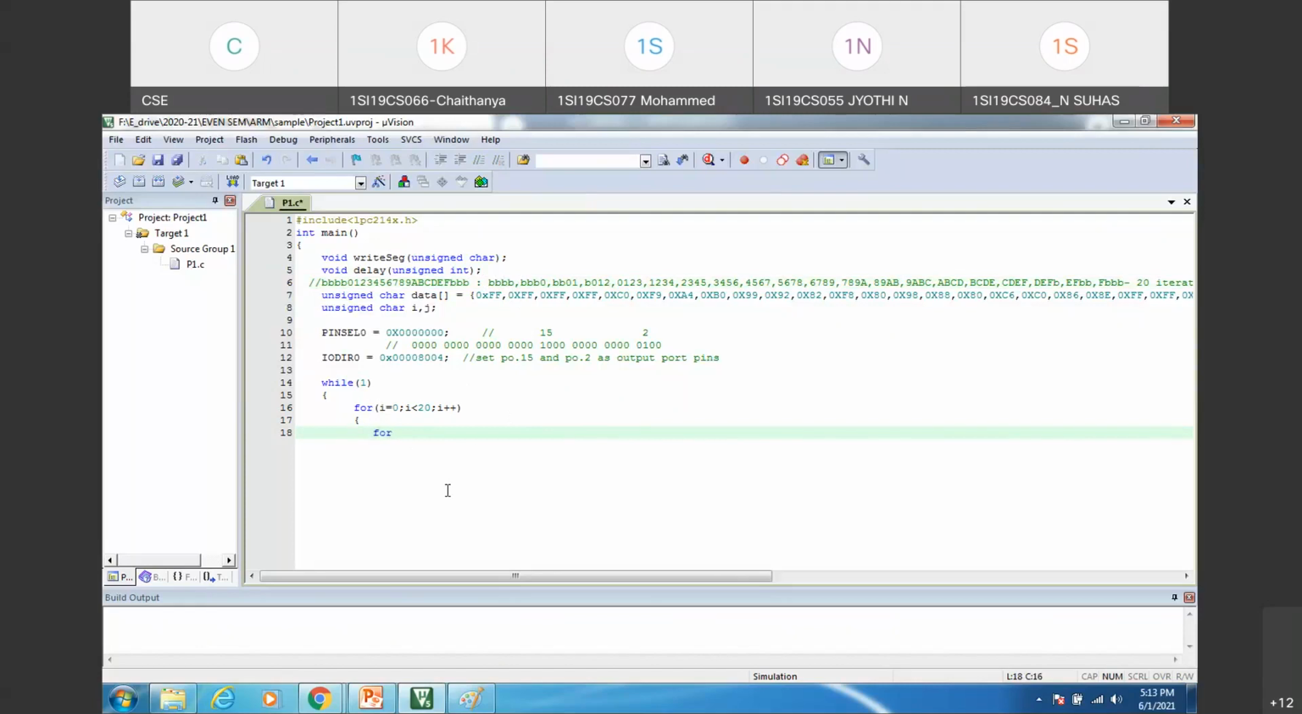So we shall run the inner loop with j as the loop control variable. J is equal to I, j less than I plus 4. Starting from the ith position in the array, I need to access 4 characters, that is 4 7 segment codes. So I plus 4 I need to give. If you just give j equal to I, j less than 4, your code will not work. I plus 4 should be the condition. Yes or no? J plus plus.